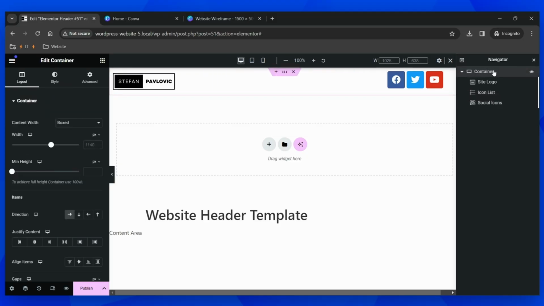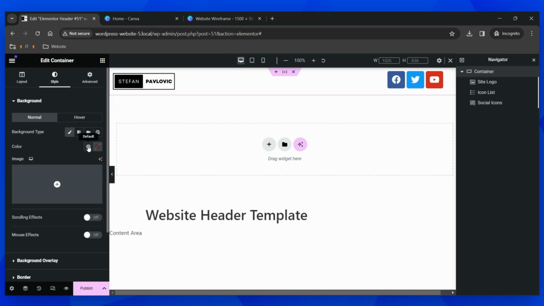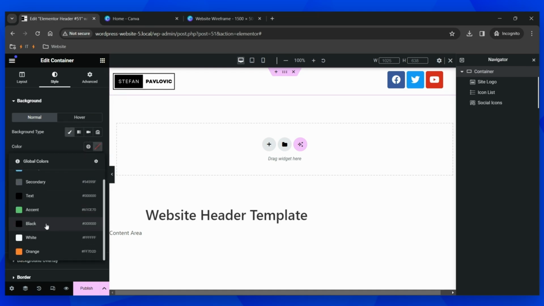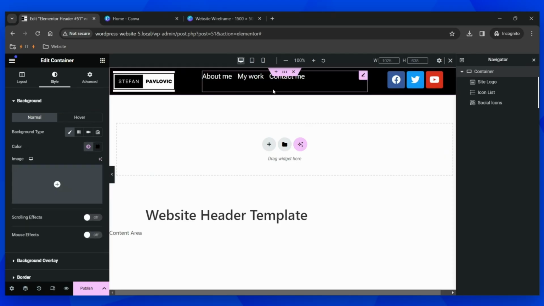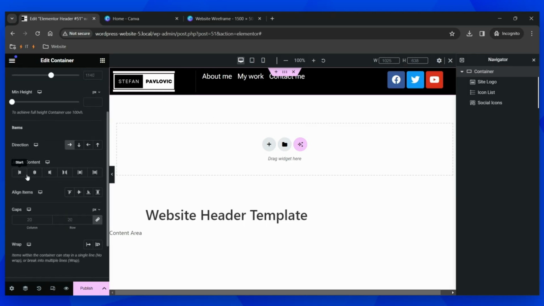So left click on the container, go to the style, background type, classic, choose the global color that we created, black, and this is how it looks. Also, before we continue, we can go back to the layout of the container and now position the content to center and then align item center so that all the widgets will be nicely centered.